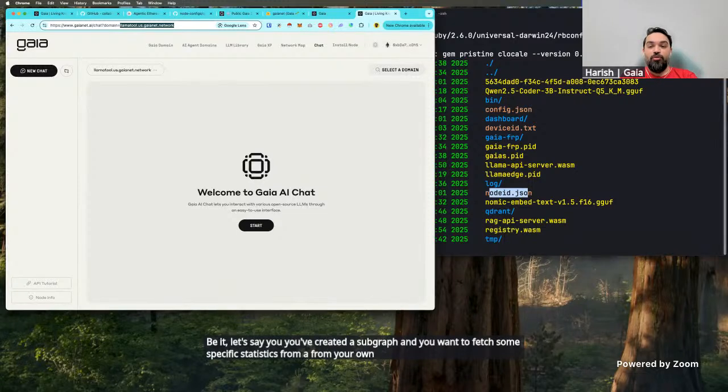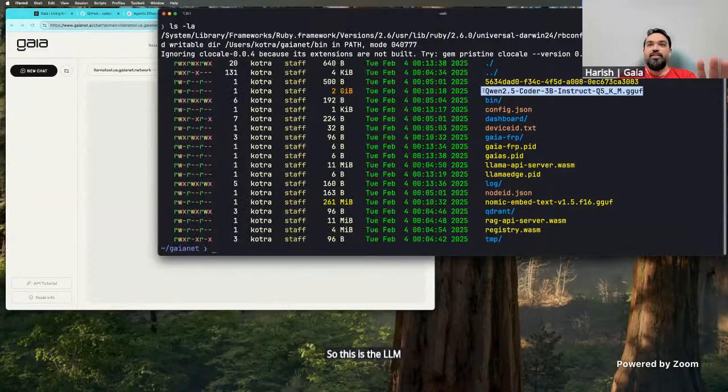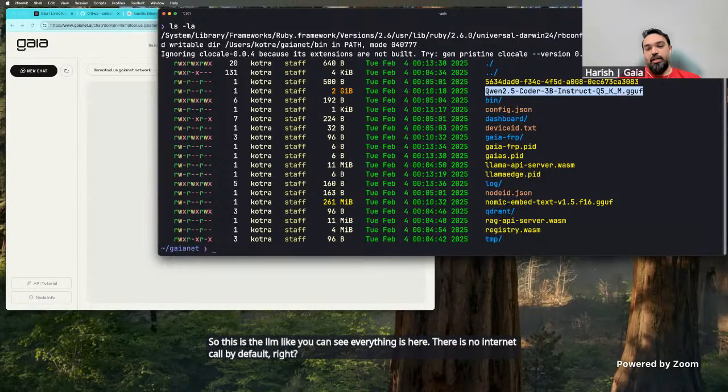You should be able to do that by using this one. By default, if you're running a model, it will not work, right? Especially the one that I showed you, it will not work, right? So this is the LLM. Like you can see, everything is here. There is no internet call by default, right? So if you delete this, your node will stop working. That's how simple it is.